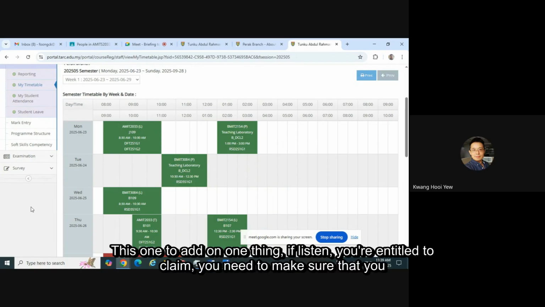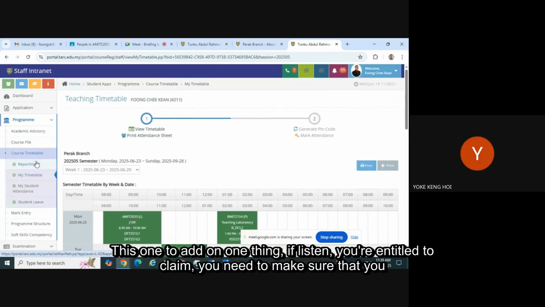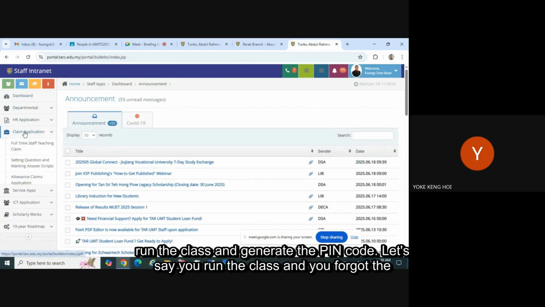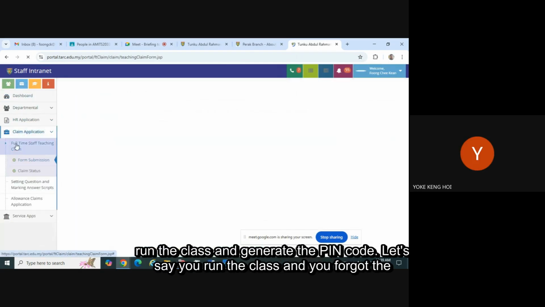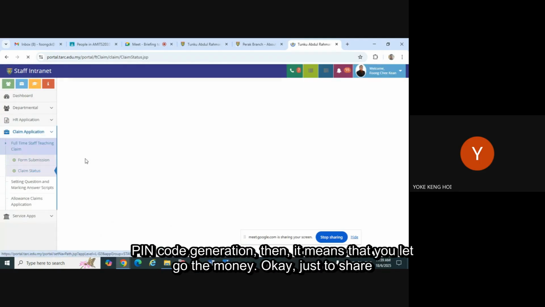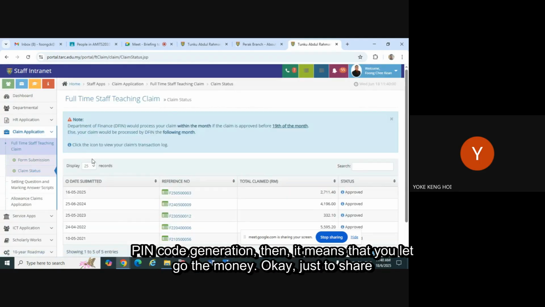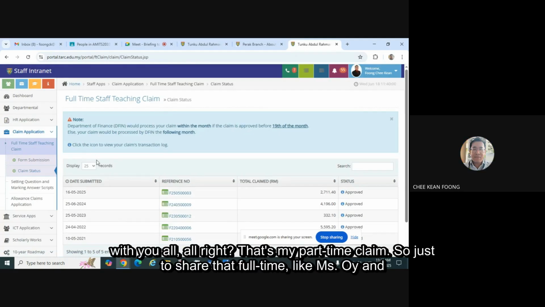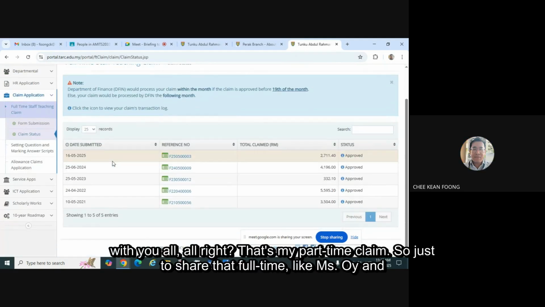I see. Just want to add one thing. If you are entitled to claim, you need to make sure that you have run the class and generated the PIN code. If you are running the class and you forgot the PIN code generation, it means that you let go of the money. Just to share with you all, that's my part-time claim.